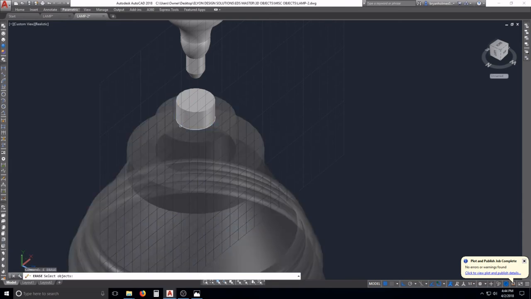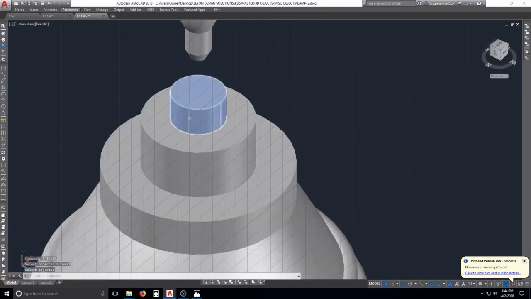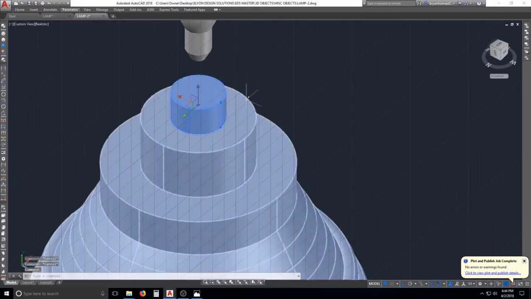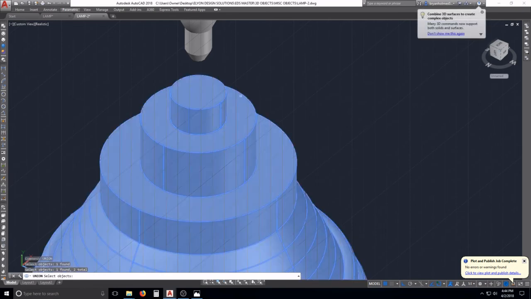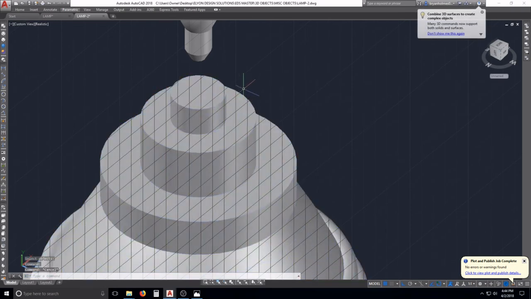All right, so I'm going to erase that. Then we're going to union the two pieces, this one with this one, that way there'll be one piece. U-N-I-O-N, enter. Like one, two, now they're all one thing.